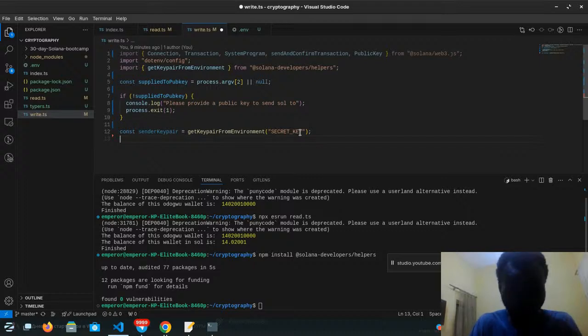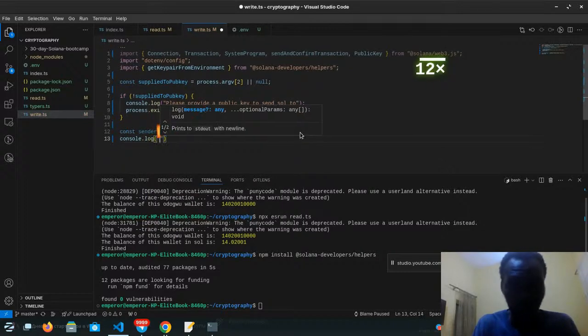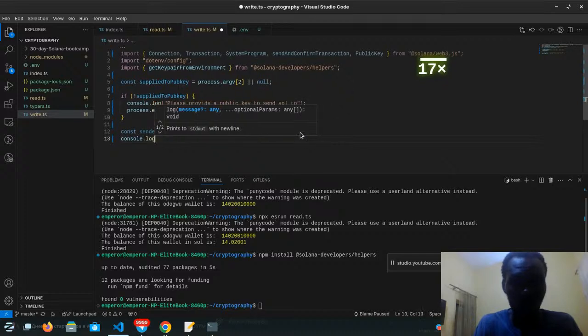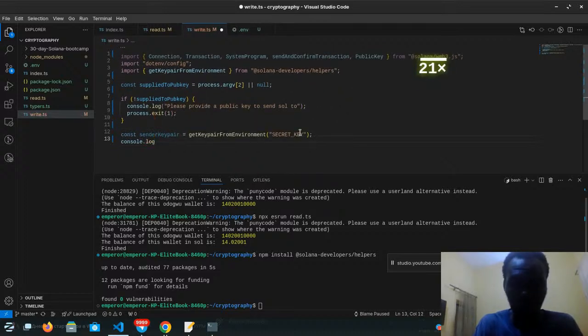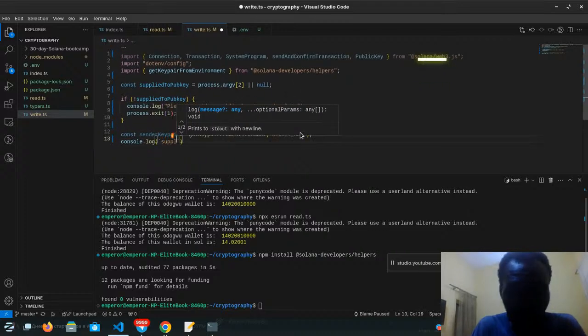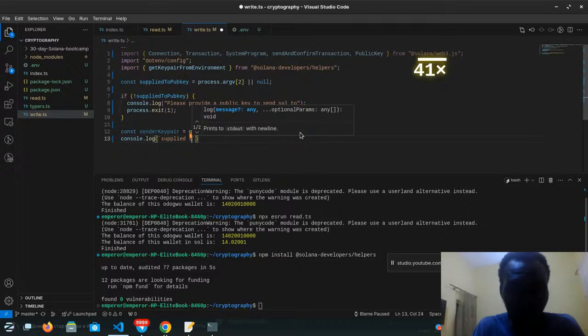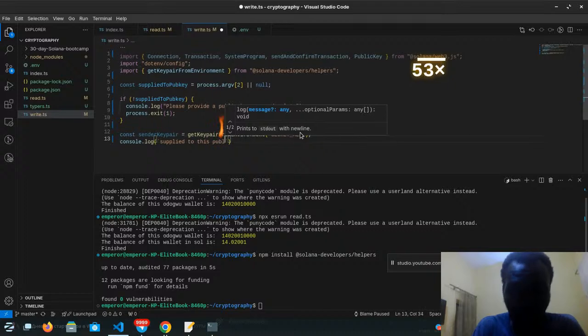So I will do a console log. Console log, supplied, say supplied to this public key.